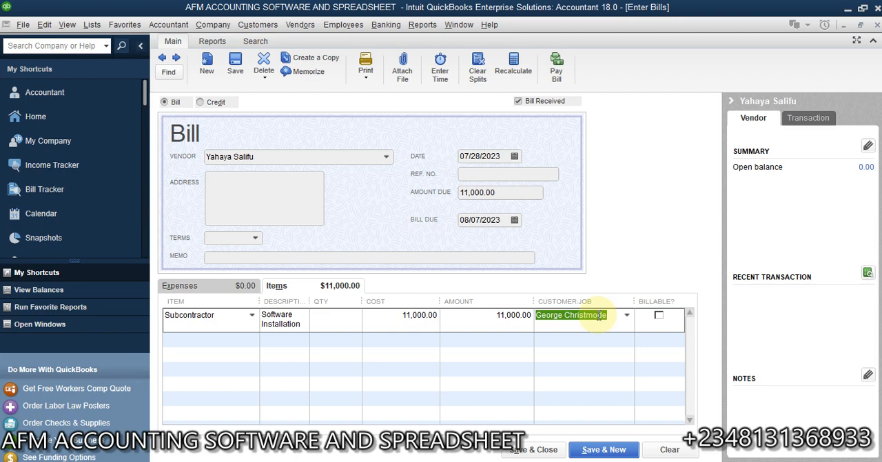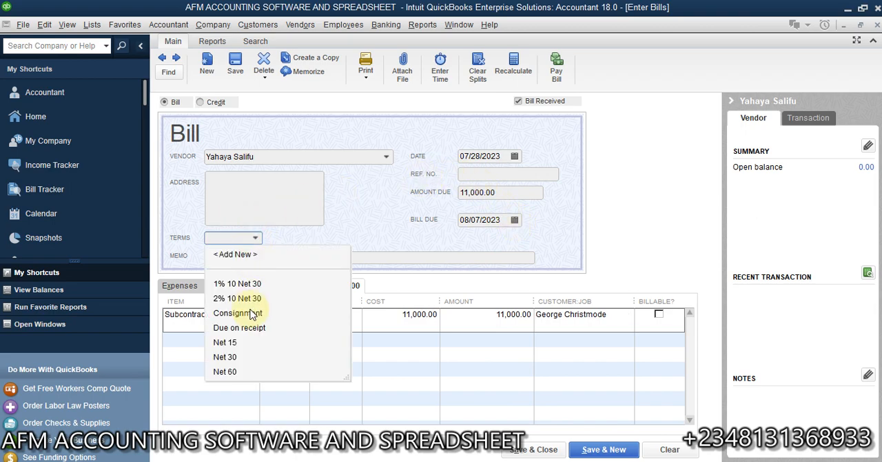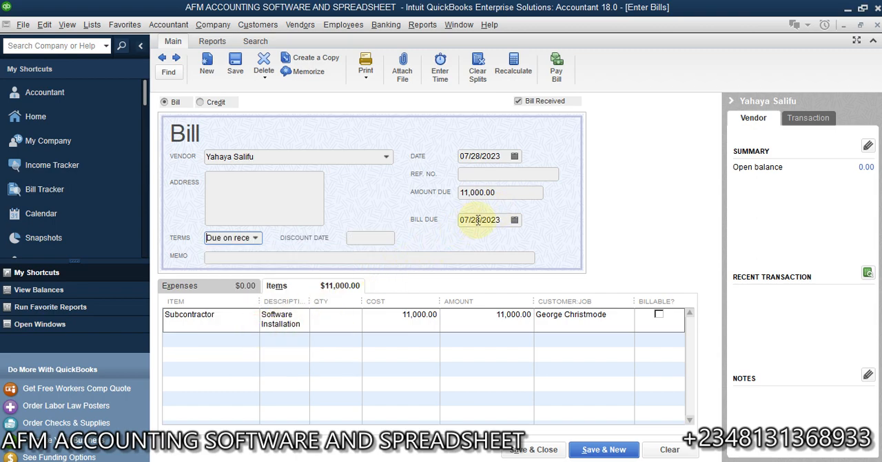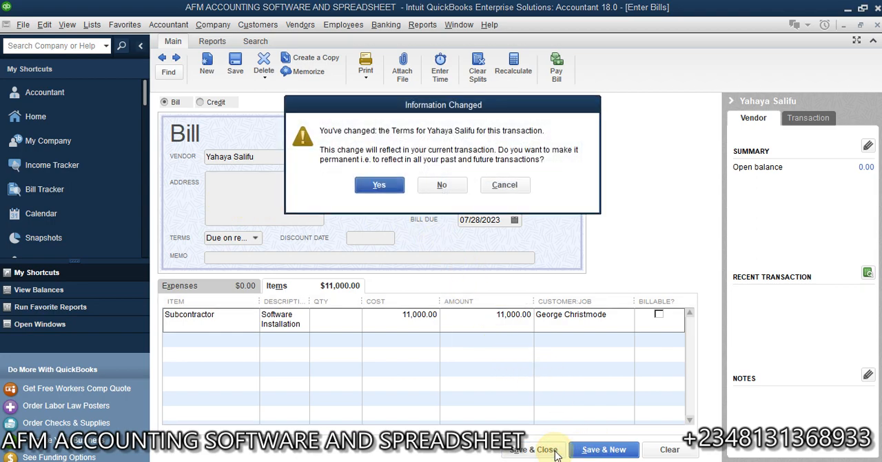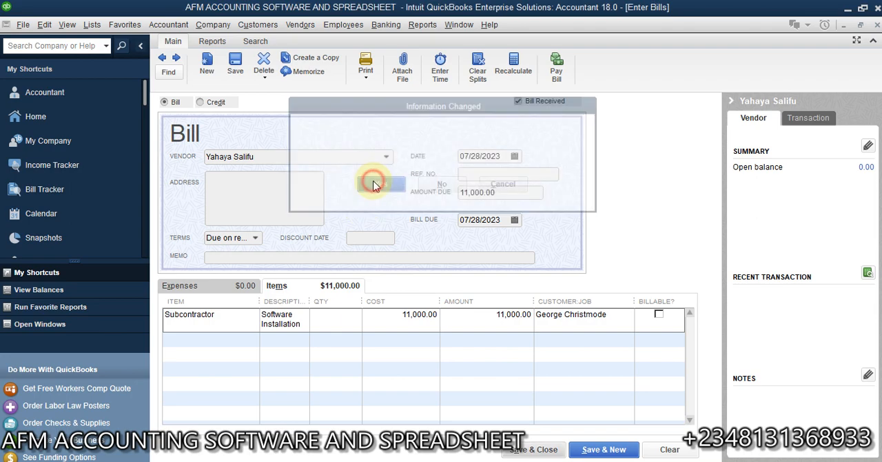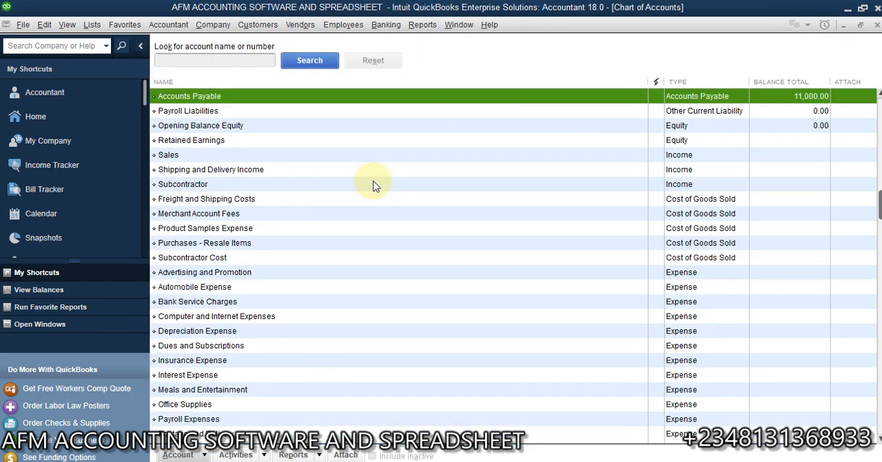Then select it. I can select George Christ mode, or I also leave this option blank. So the bottom line is I'm actually owing Salifu for this particular service. But because of connection that happened, let me just select George. Okay, then I'll select the terms due on receipt, so that it will be today's date. Okay, it is a reference number and like. So I'll just go ahead and save and close. Now before we go ahead, I want us to see the report.